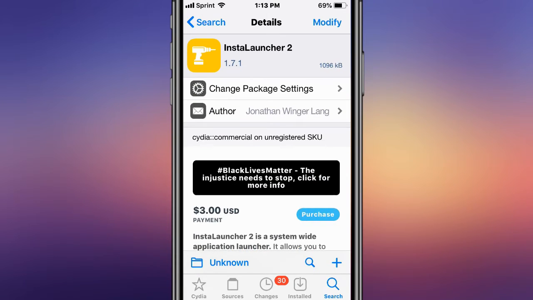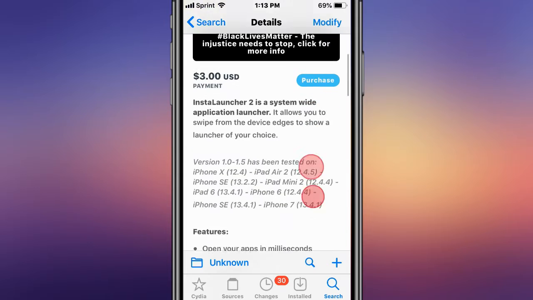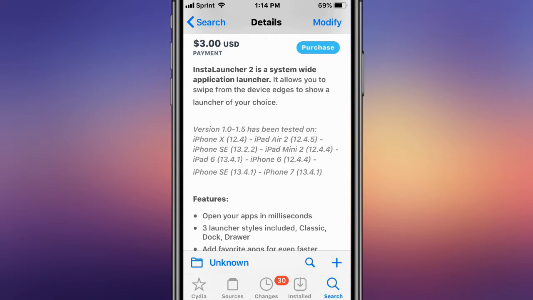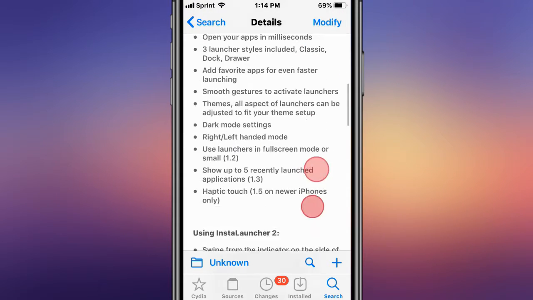Hey guys, what's up? So today we're showing you the top tweaks for iOS 11, 12, and 13.7. The first piece is called Instant Launcher 2. It's a system-wide application launcher that allows you to display a launcher of your choice from the device edges.